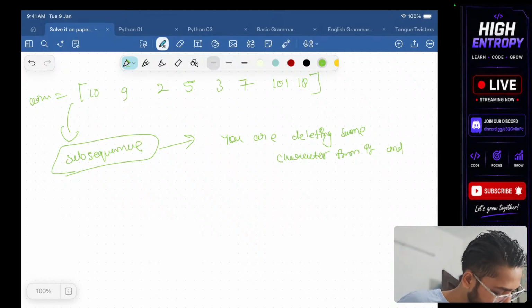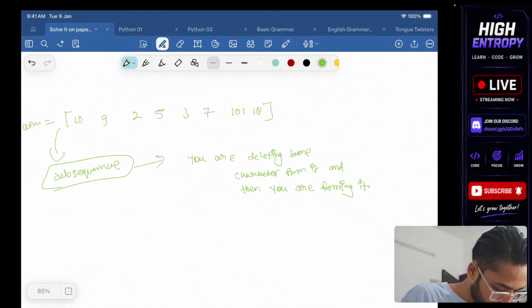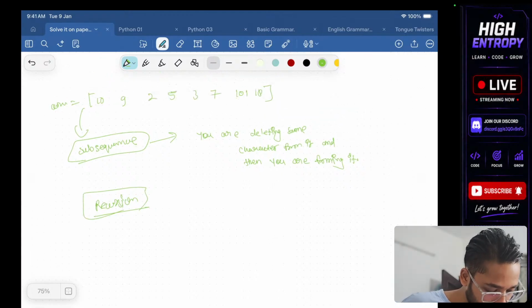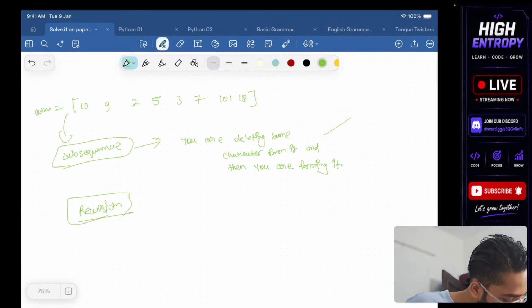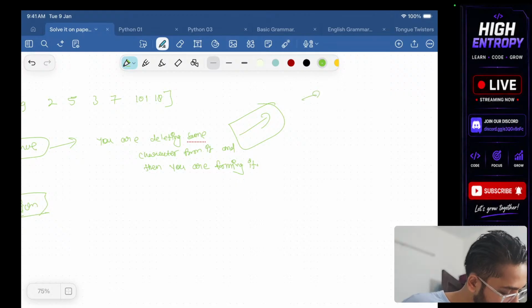And then you are forming it. So what is the approach here? In recursion, what I did: simply, if I forget about the longest increasing subsequence, and want to find the subsequence between two strings or arrays, what exactly are we doing?